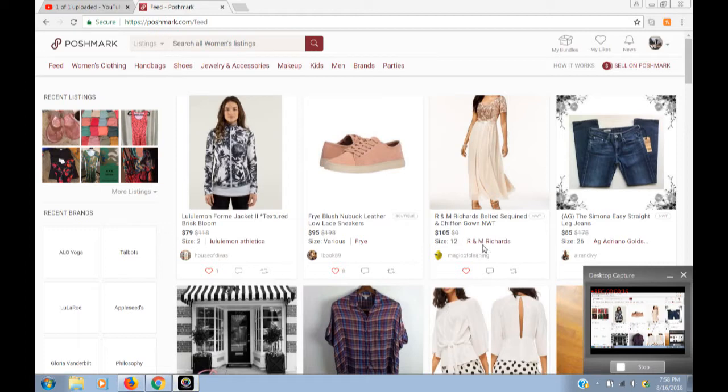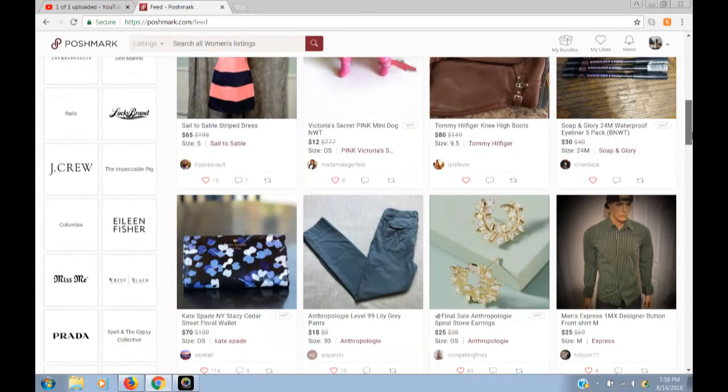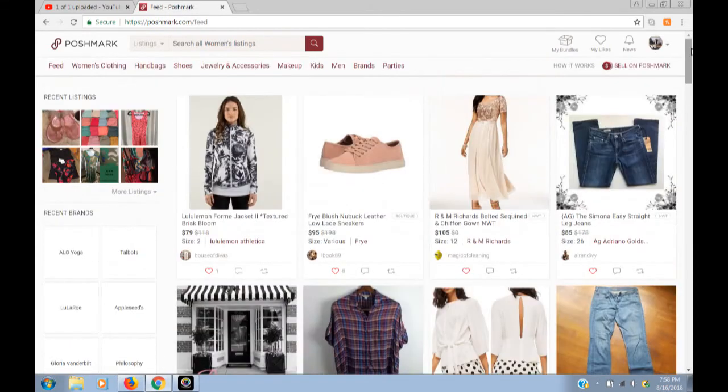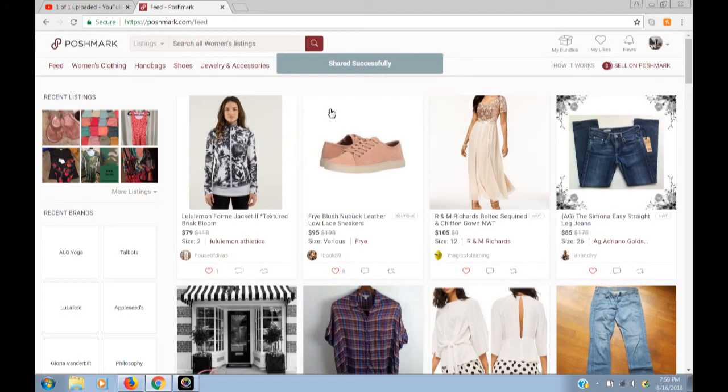Basically what it does is it shows everybody I follow's listings, and then you can share their listings from here using this little button. If I press this, I can share to my followers, or happening now. If it was a kids item, I would just go share this person's listing to my followers.